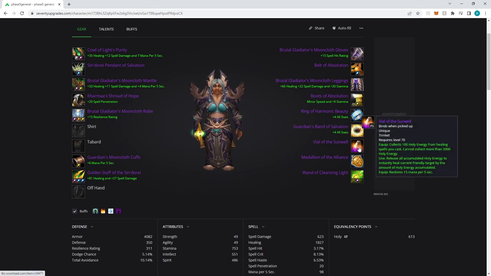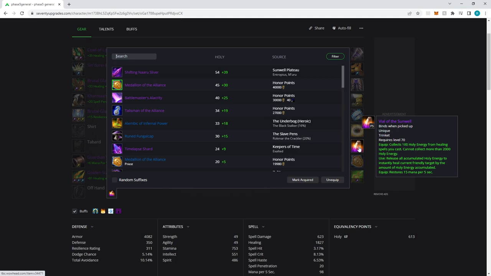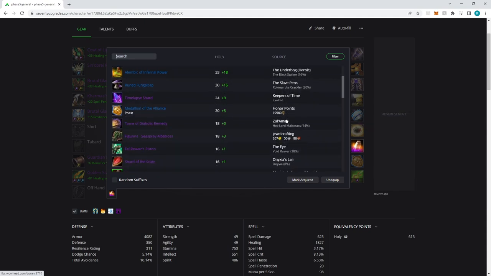Next, we've got Vial of the Sunwell. This is just from Magister's Terrace. We can find it.